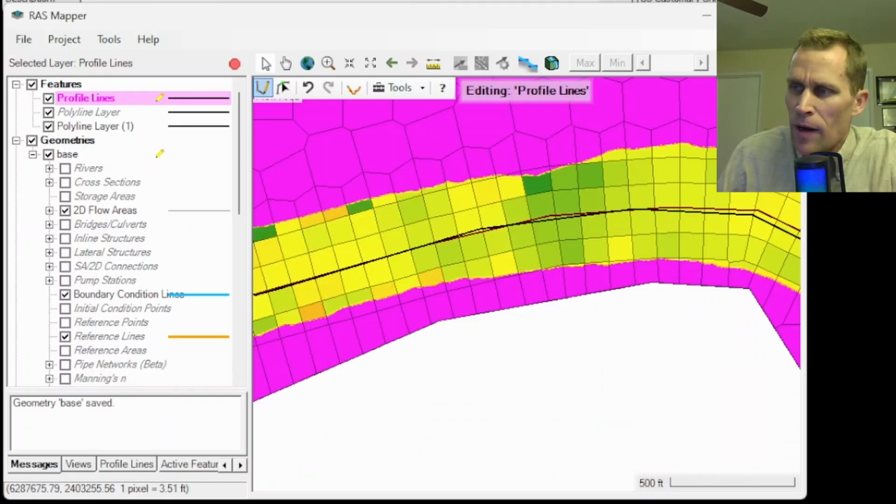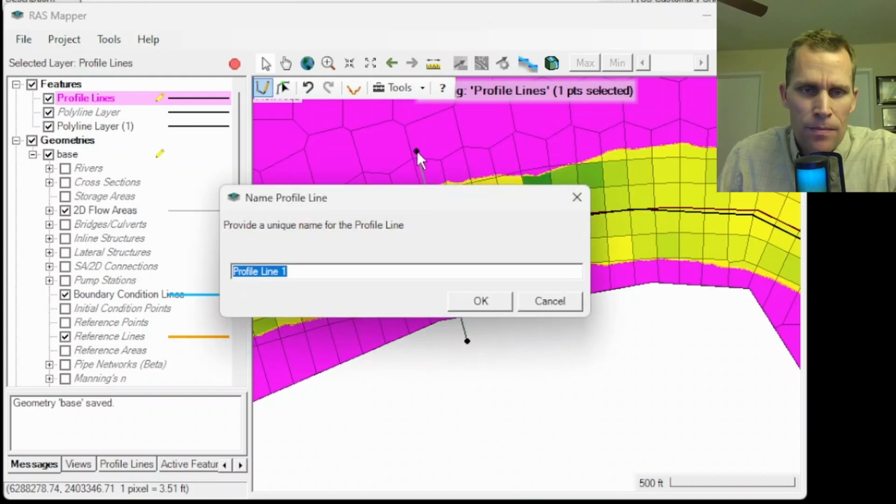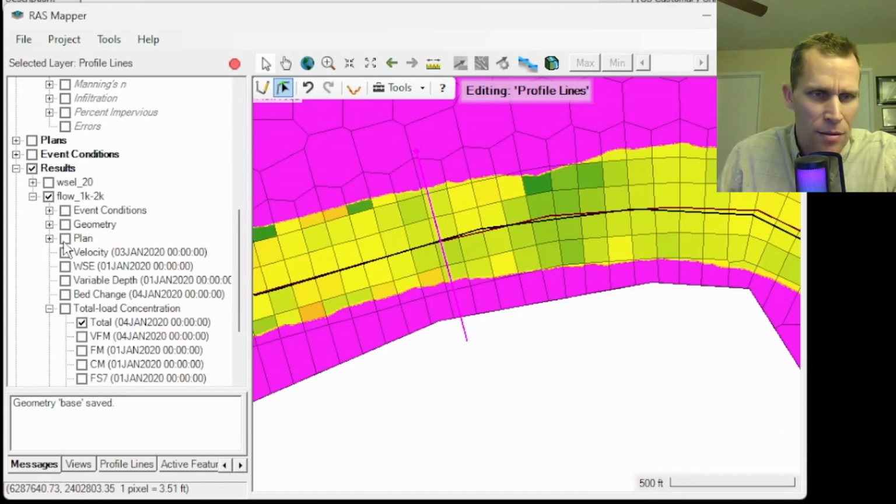Next, I want to sketch a profile line across the river and show the cross section. So what I'll do is I'll go up to profile lines, click on edit, go ahead and sketch a line like so. Profile line 1, that's fine. Select that profile line. The variable that I want to plot here needs to be toggled on here if I want to see it.